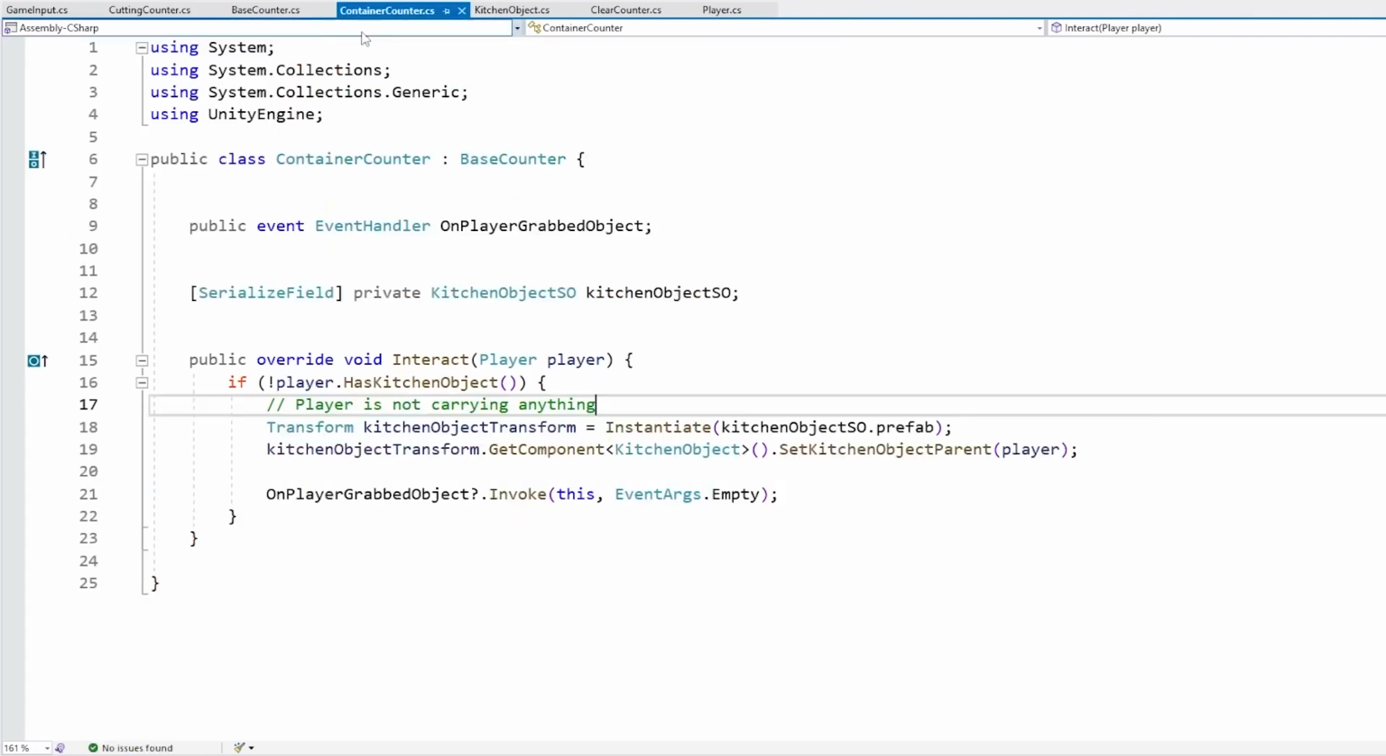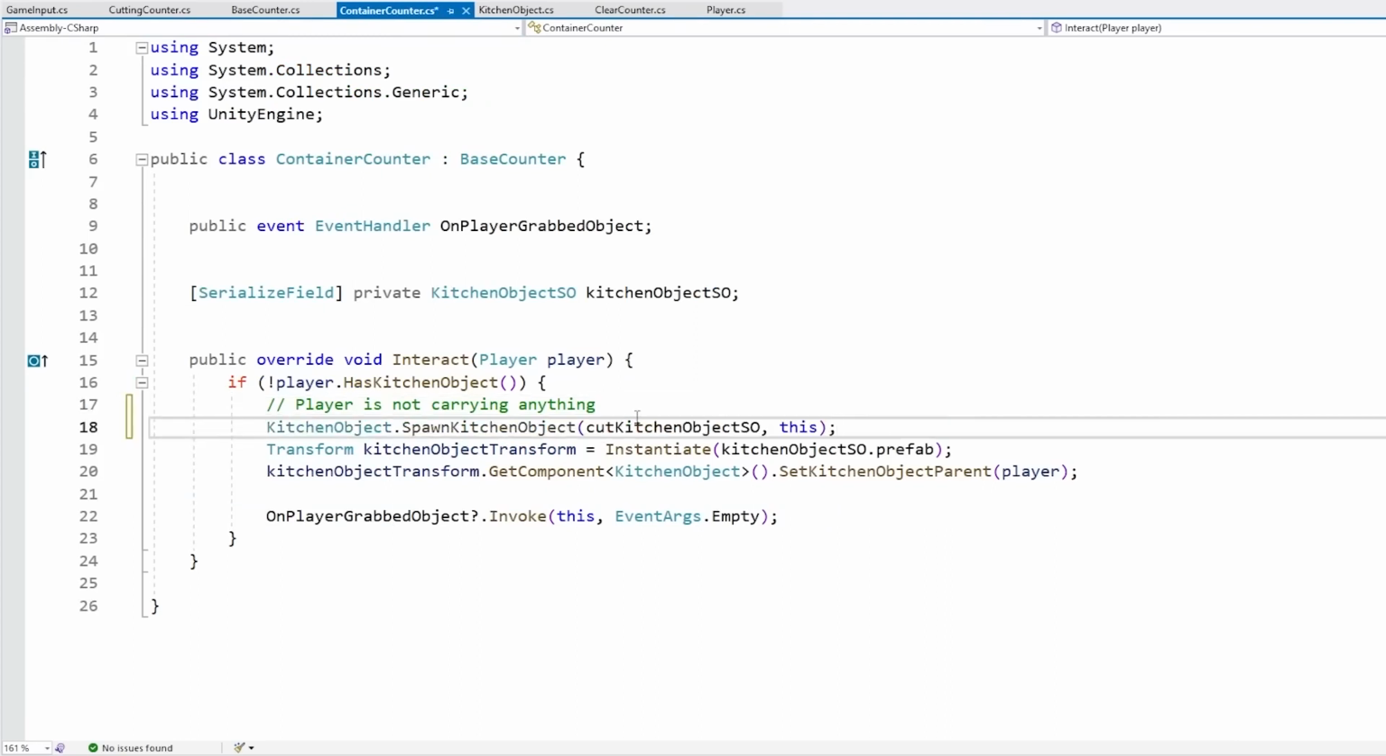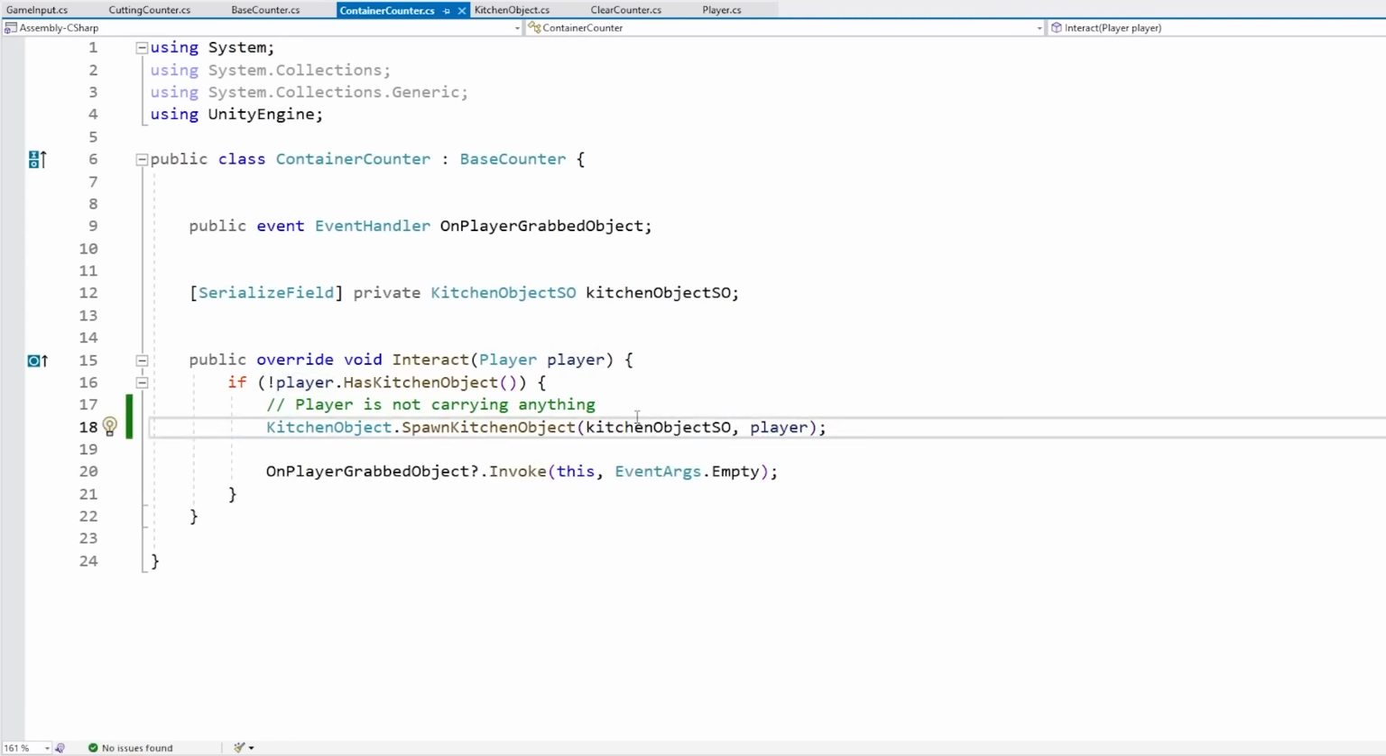And let's do the same thing over here on the container counter. So if the player is not carrying anything, let's give the player this object, just like this. As usual, when we do some kind of refactoring, let's do a quick test to make sure everything still works exactly the same.